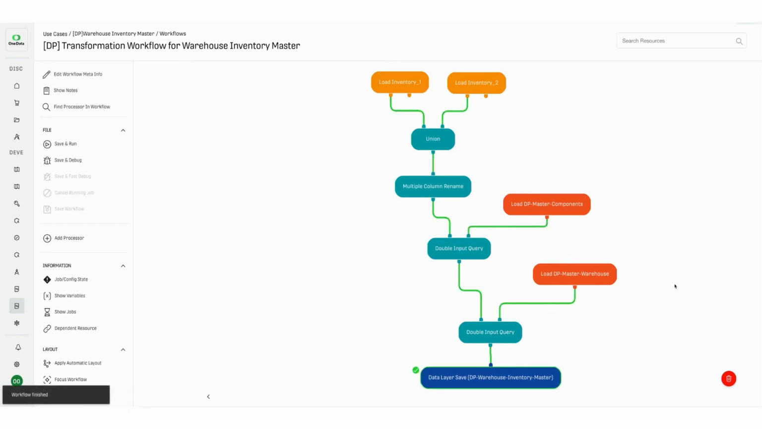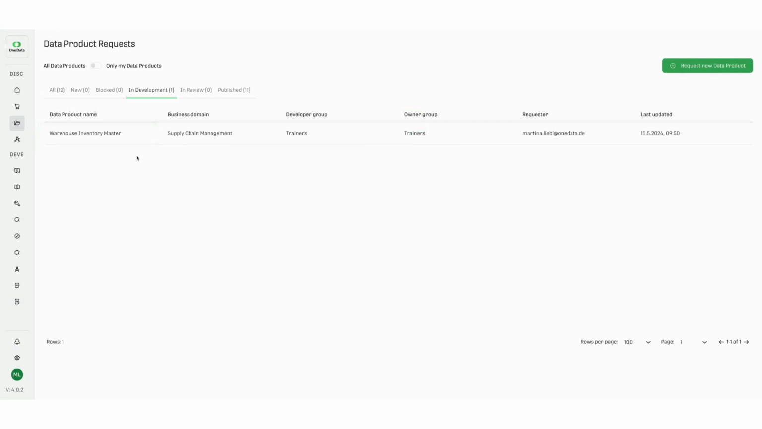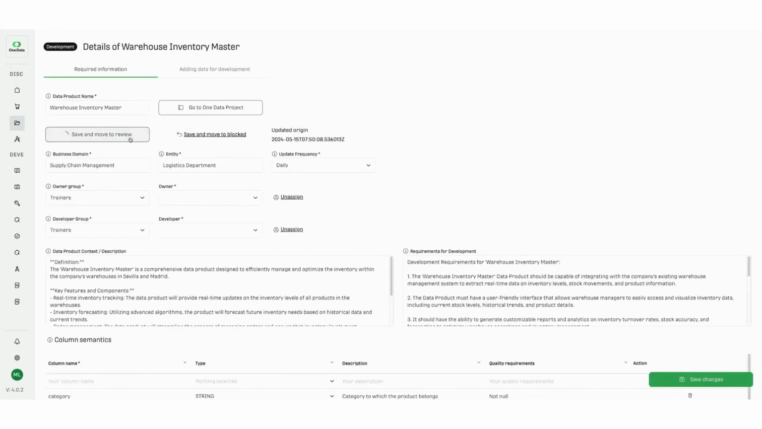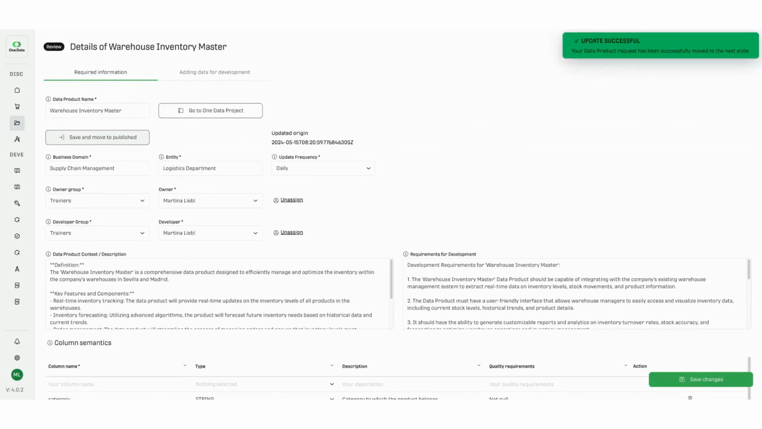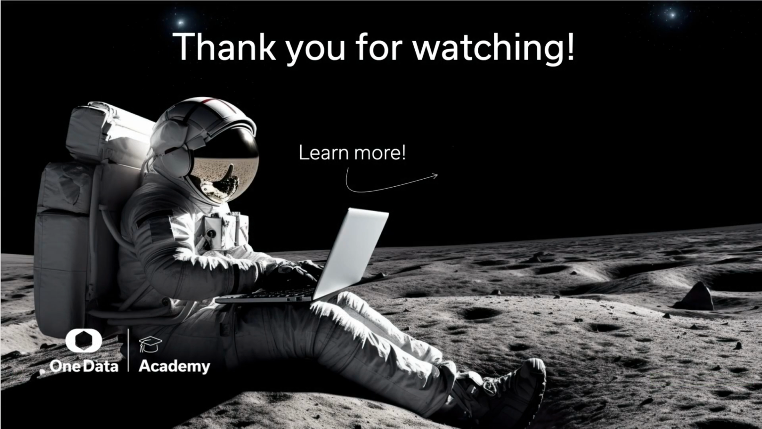Once the developer's work is done, the request is moved to review by clicking on the Move to Review button. The review phase begins. Learn more about reviewing and publishing data products in the video Review and Publish Data Products in OneData.